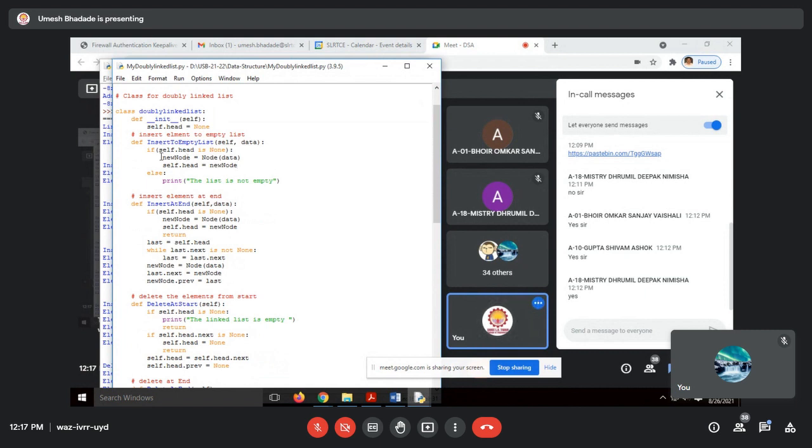So what I am doing here is ensuring whether the list is empty or not. How will we ensure that? If self.head is None, it means the linked list is empty, because head is pointing to None. In the constructor, when the object was created, we said self.head is None. So if self.head is None, new node is equal to new node. We are creating a new node, right?